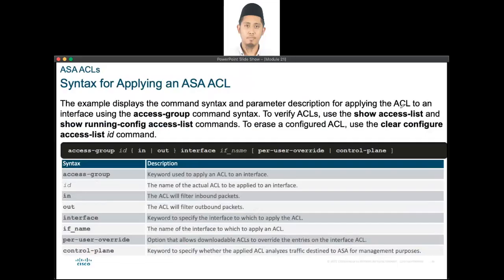Syntax for applying an ASA ACL. The example displays the command syntax and parameter description for applying the ACL to an interface using the access-group command syntax. To verify ACL, use the show access-list and show running-config access-list commands. To erase and configure ACL, use the clear configure access-list ID command.